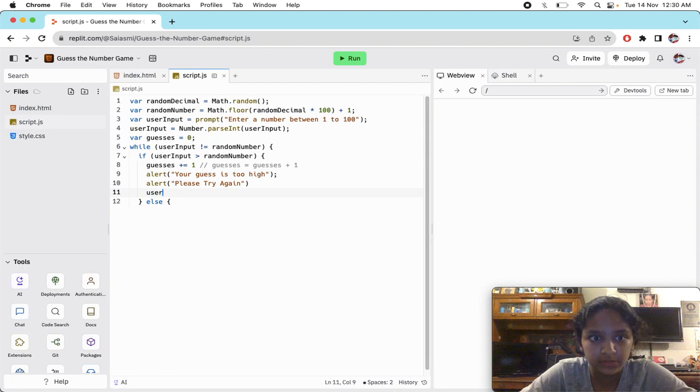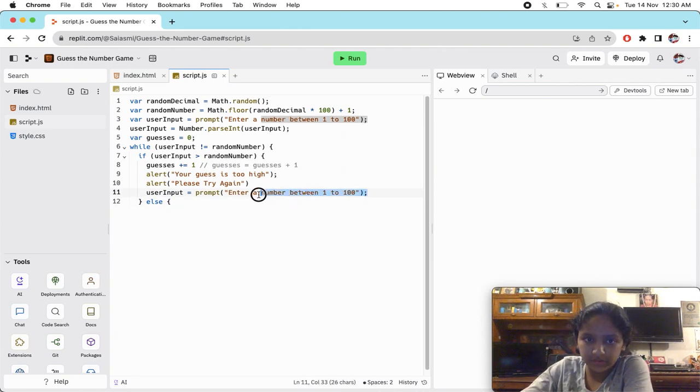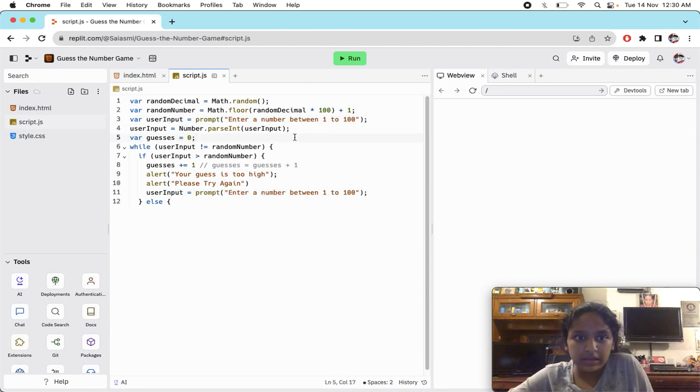Then we're gonna do user input. So basically now we're changing the value of our variable container, and then prompt: enter a number between 1 to 100. Why we are doing this is because we are changing the value of user input. If the user input which the user has given in here is greater than the random number, then the guesses will increase and the alert will come. So now the user has to enter a different value again, right? That's why we have to change it and check again, right?